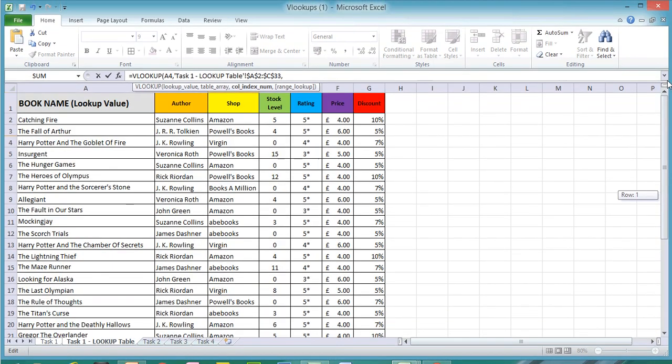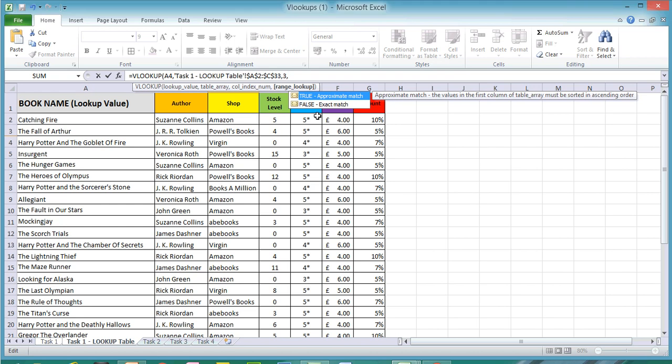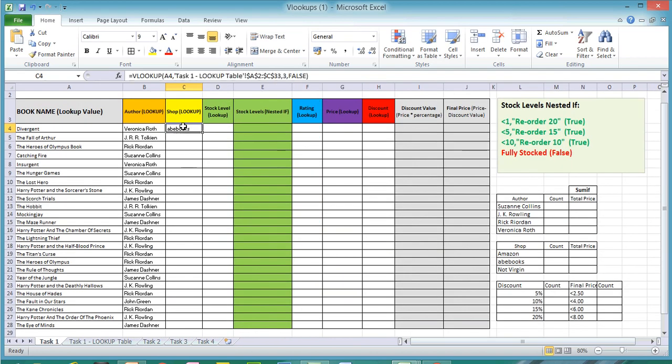The column index will be the third column. So we selected from this column. We're not looking for the author, we're looking for the shop name. So the shop name was in the third column of what we highlighted. And then again, it's going to be an exact match. So if we close the bracket, okay.